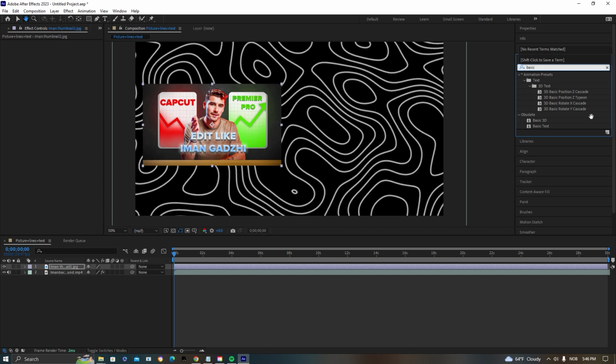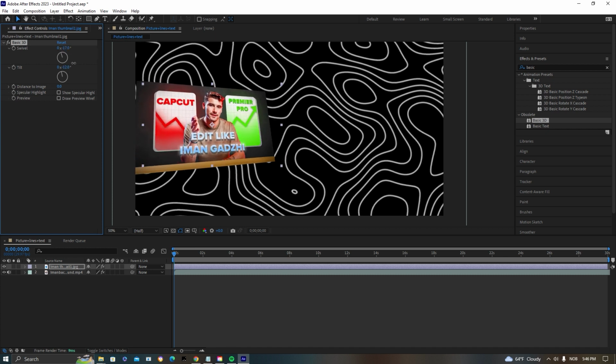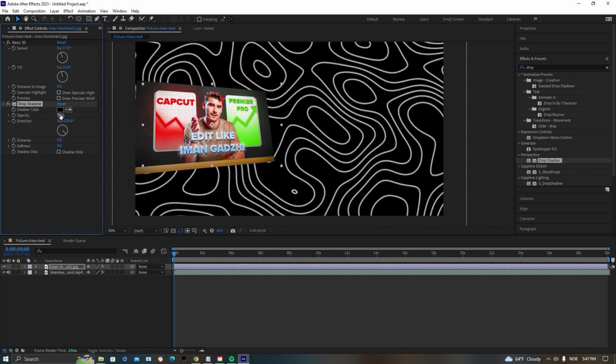After we've done that, we're going to be adding the basic 3D effect, which is something that Iman uses a lot. We're going to change some of the settings on the swirl and the tilt. We're then going to add a simple drop shadow. We want it to be sort of 3D, so we're going to be keeping the softness on about 90.